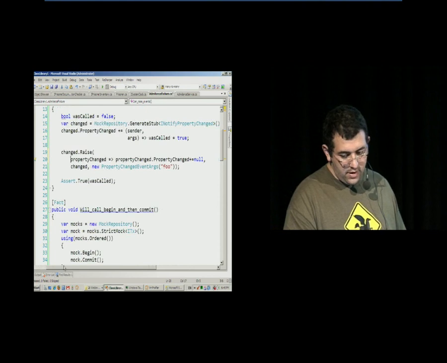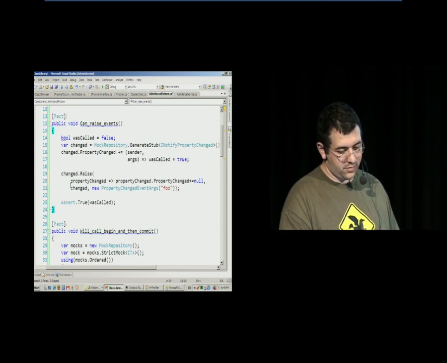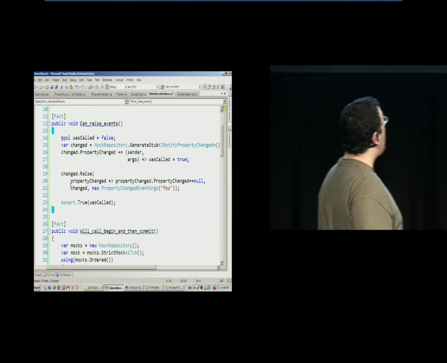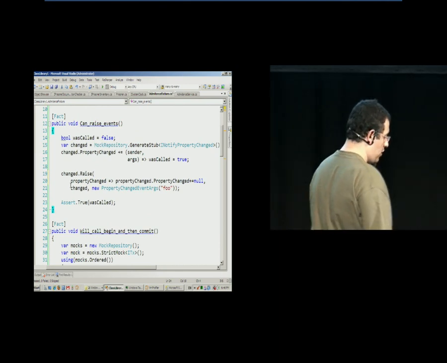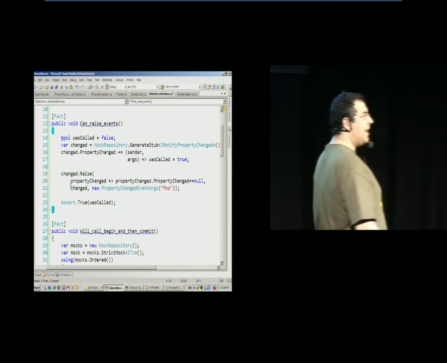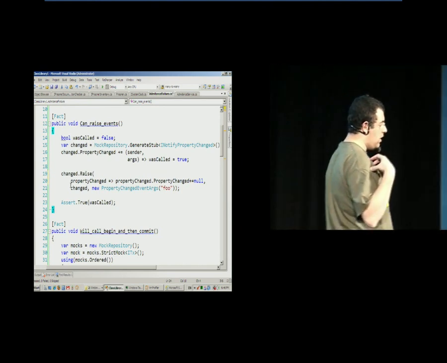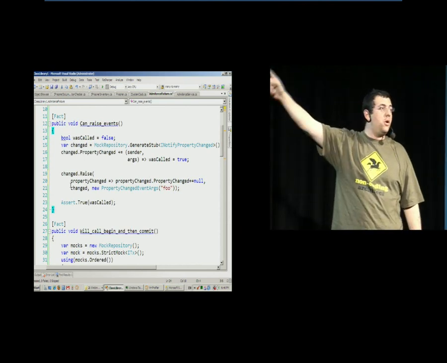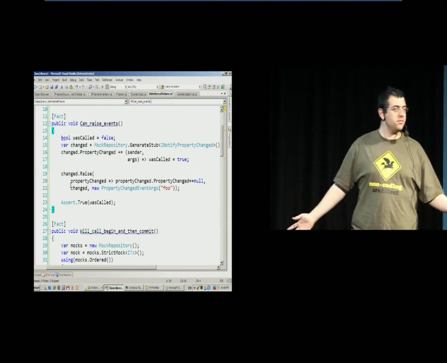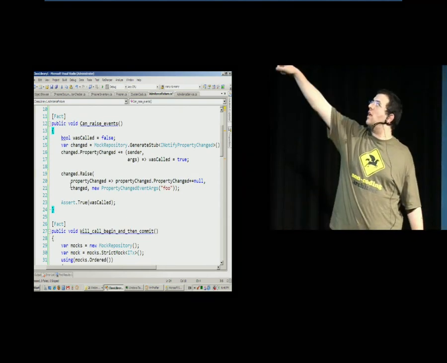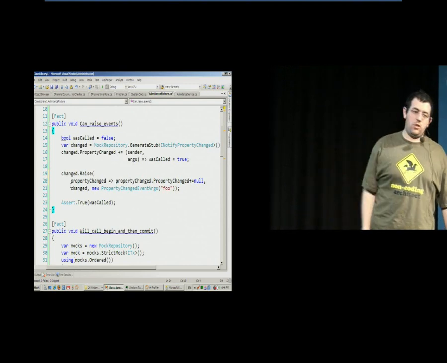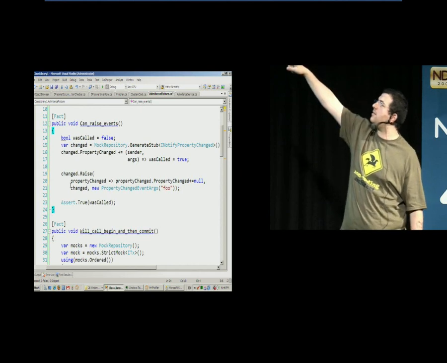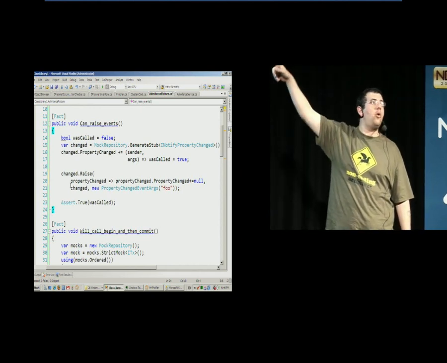But let's see what we're actually doing. So the first thing that we are doing, we are creating a stub of INotifyPropertyChanged. Second thing, we wire ourselves to the property, just as we would do on anything, any other thing. Then we actually do something very strange. We call raise, and we have to somehow get the property.